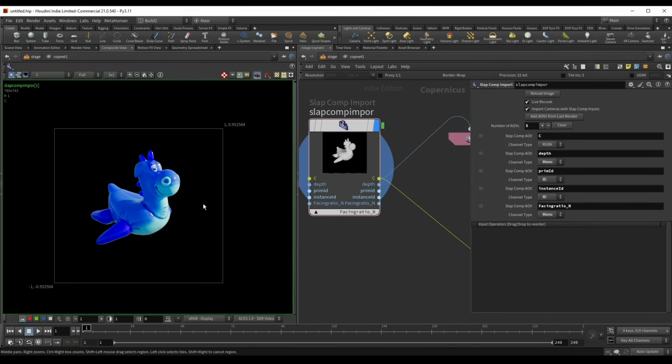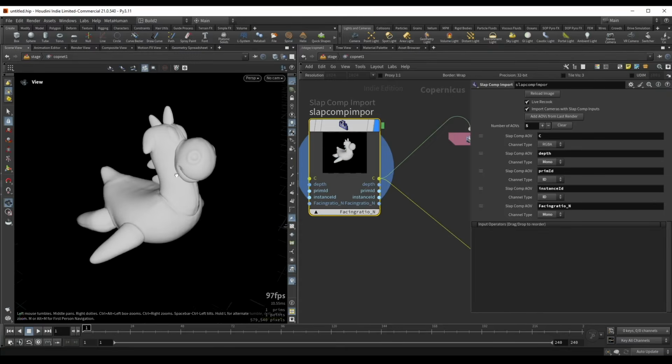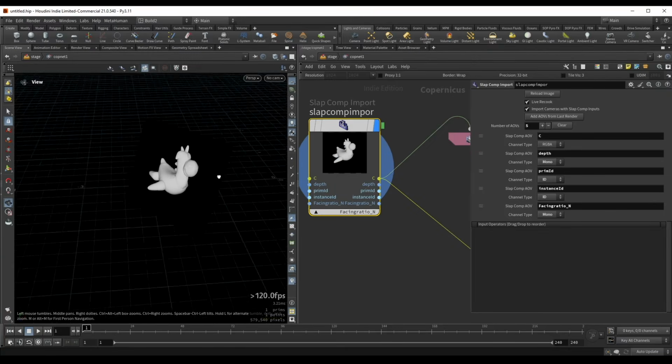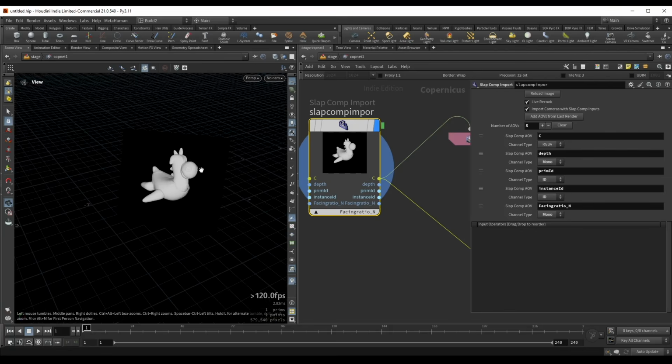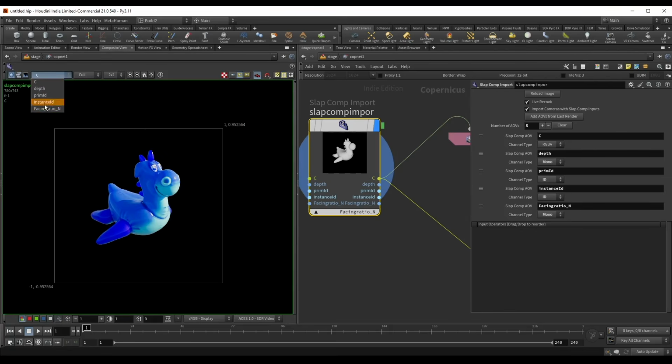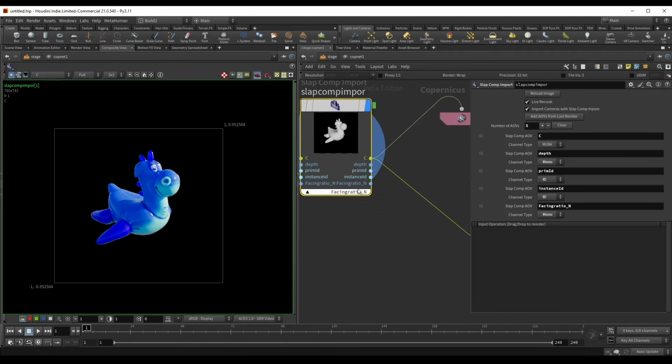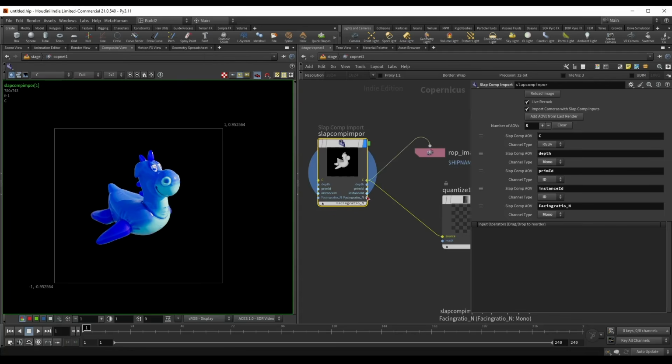We can select this over here, and it's not really showing. It's probably showing in the scene view here, but it's just this flat plane weirdly positioned in space. Let's maybe go back to composite view, and I think we can also select this from over here. All right, but if we go back to the beauty here, we can just grab this facing ratio.